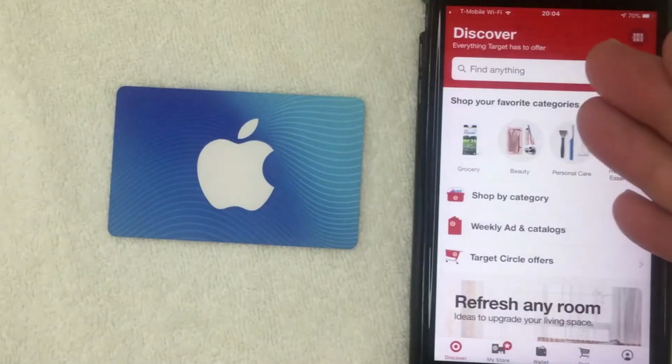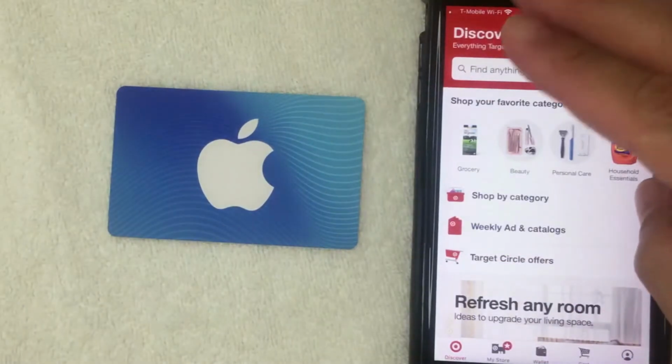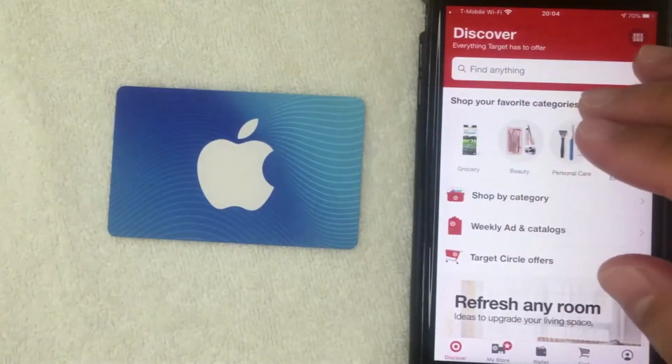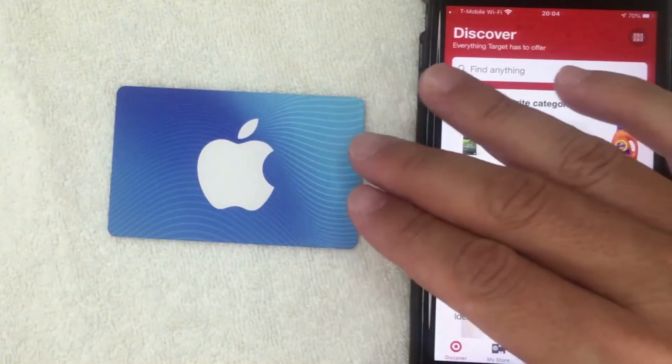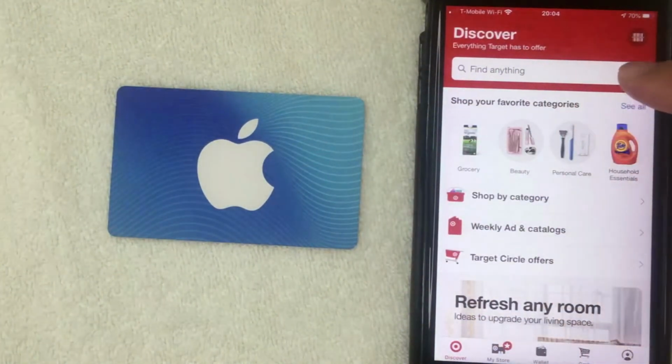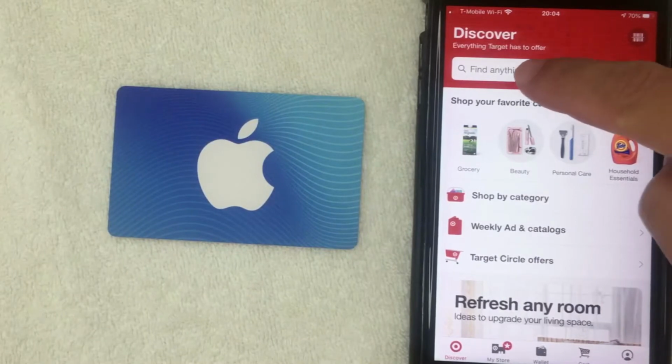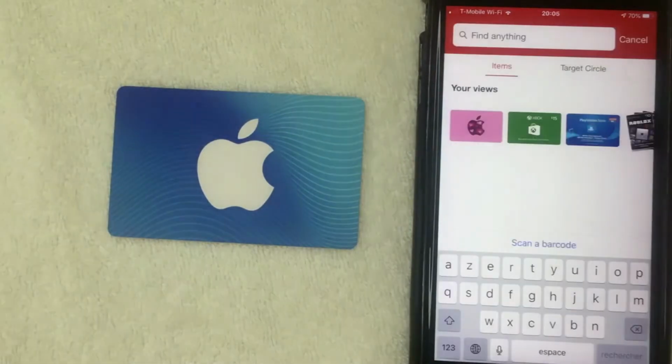Okay, I opened up the Target app, and this is the home screen, and here you're going to see various specials that Target is running. But if you want to buy an iTunes App Store gift card on Target, go ahead and click right here on the search bar called Find Anything. I'm going to click there now.